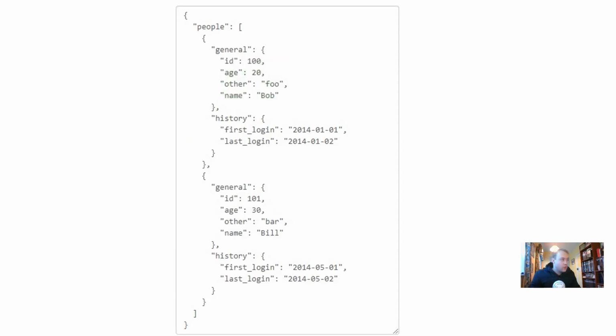So what have we got here? We've got people, colon, and then an array. General has this hodgepodge of properties next to it. There's a hash. Why is it nested? Because general is within square brackets, so it's a nested hash.